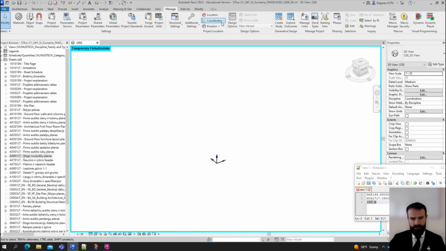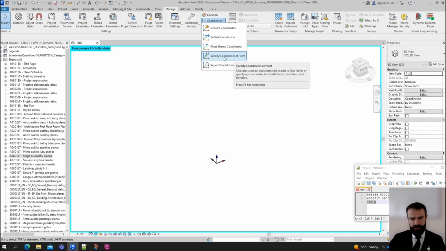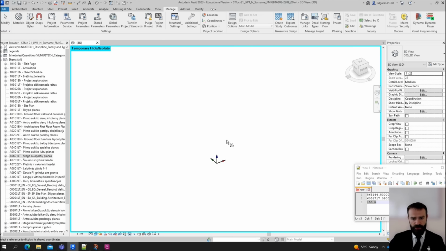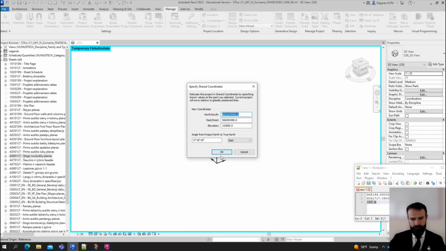So now I just need to relocate the project. I click Specify Coordinates at Point. I move it here and enter the coordinates. And be careful, because when you enter the coordinates, you need to use specific units. So in here, I enter information in meters. At the end of the coordinates, I put the letter M, representing meters. And in here, 155 meters.